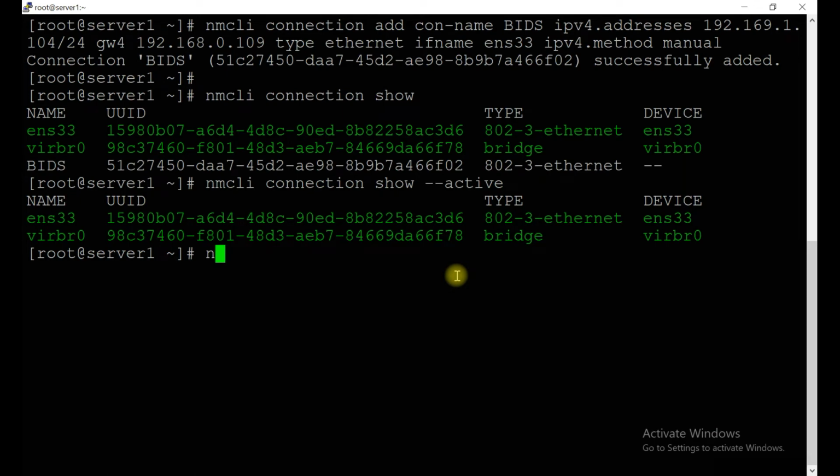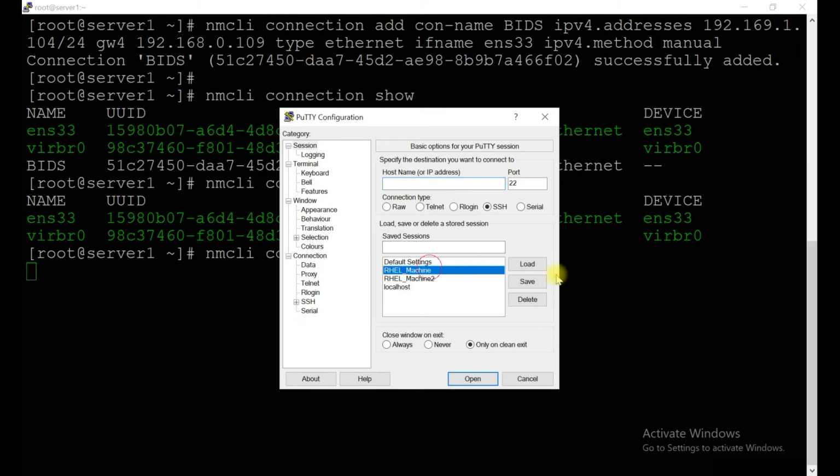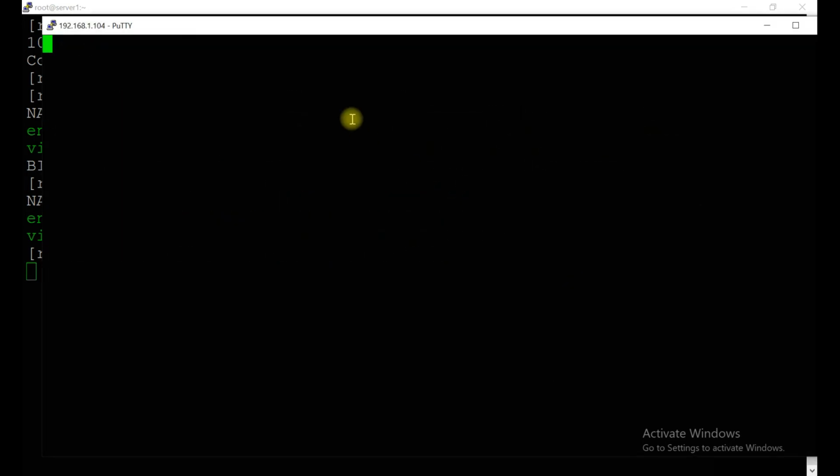So let's do one thing: nmcli connection up BITS. Okay, so now you can see no session is coming, and as we already know, we have the IP address of 104. Let's see whether we are able to get it or not.